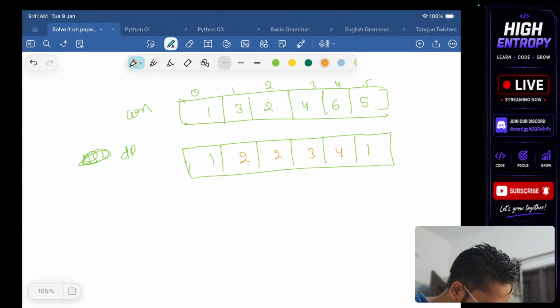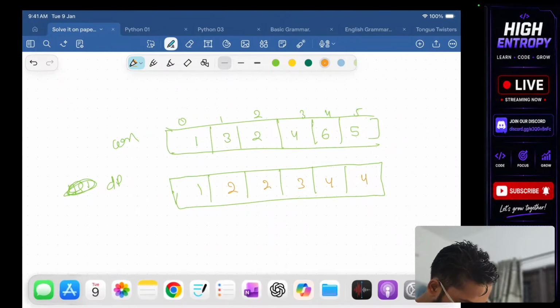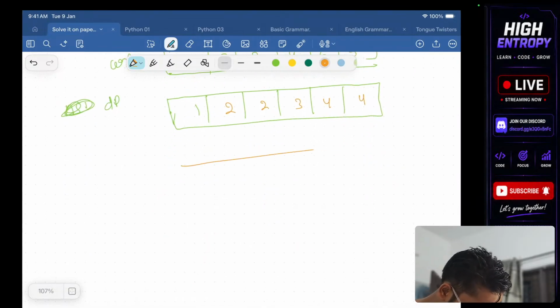Now 5. For 5 you will check again. So 1, okay, it is smaller, you will say 3 it's smaller, and 2 it's smaller, and 4 it's smaller. Okay, so out of these, which is maximum? I'm just taking that directly. So 3. 3 plus 1, 4. Okay, now this is the thing. Now we want to print the LIS.